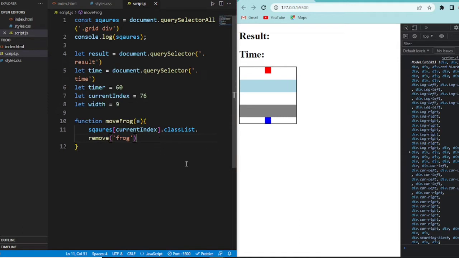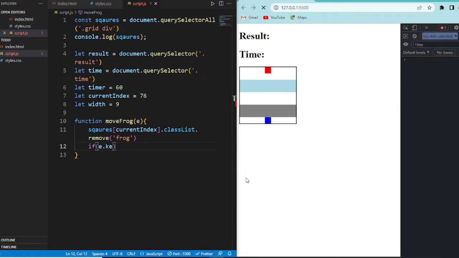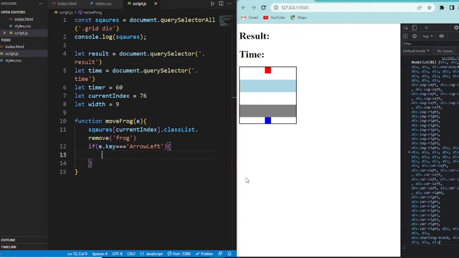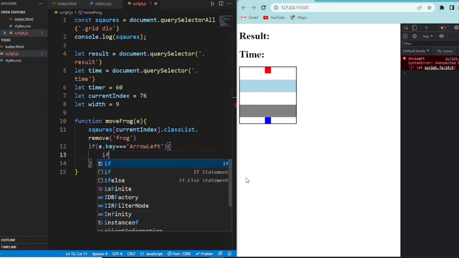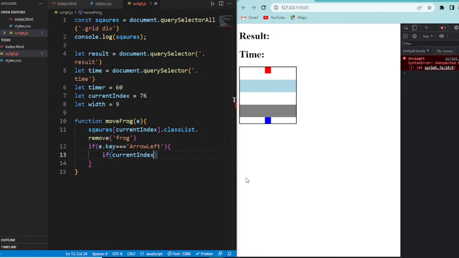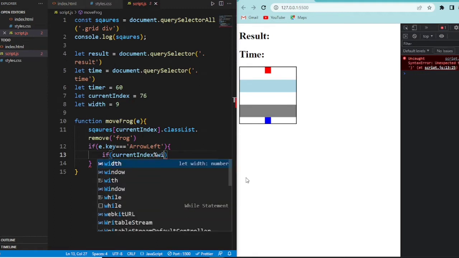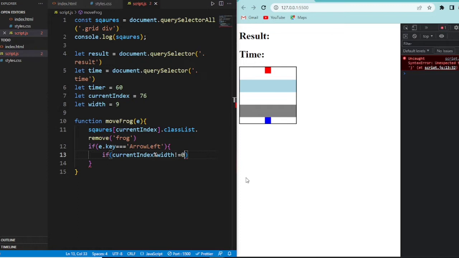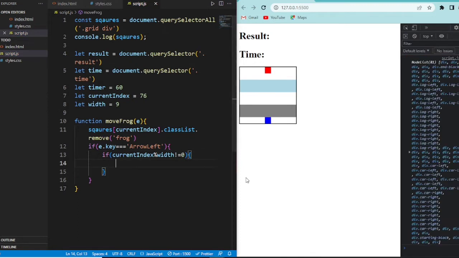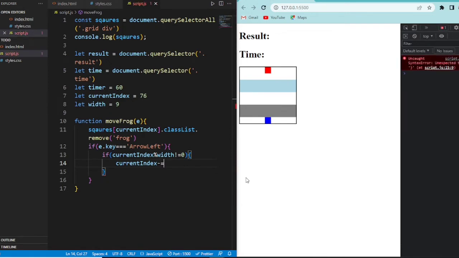Now let's write our condition: if e.key is equal to ArrowLeft, and inside that I'm writing another if condition. If our current index modulus our width is not equal to 0, then our current index minus equals 1.